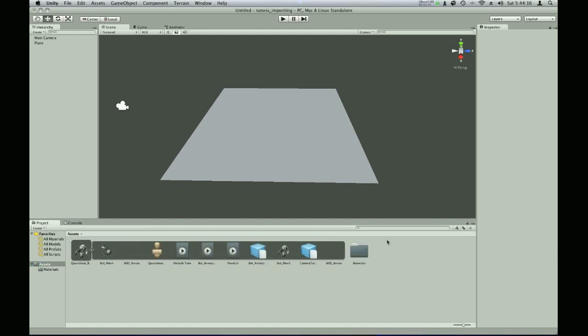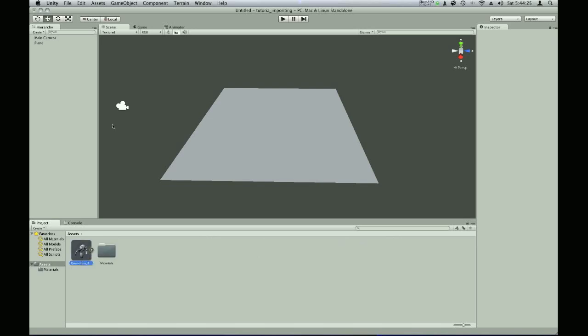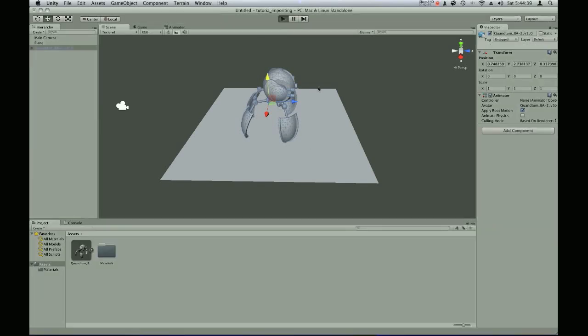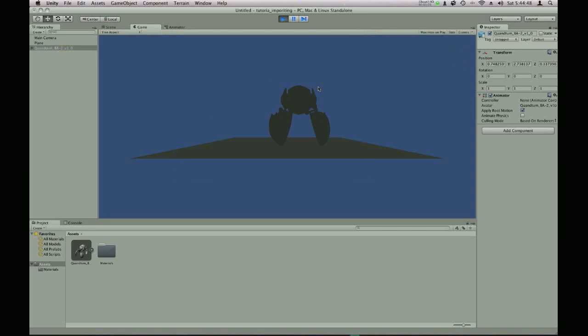If you did have multiple objects in here, you'll want to just grab the mesh. But since I only have the robot, all I have to do is drag him right here. And position him. And right now, if you click play, you'll see there aren't any textures. Well, there's no light, but there aren't any textures. And the animation's not playing back.